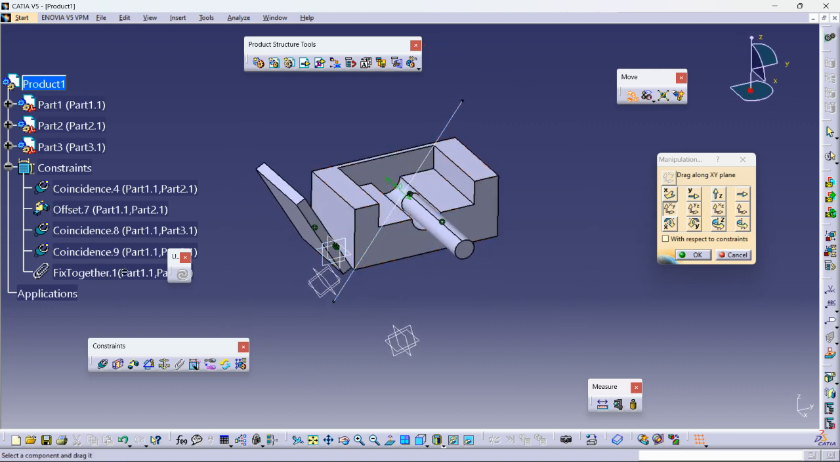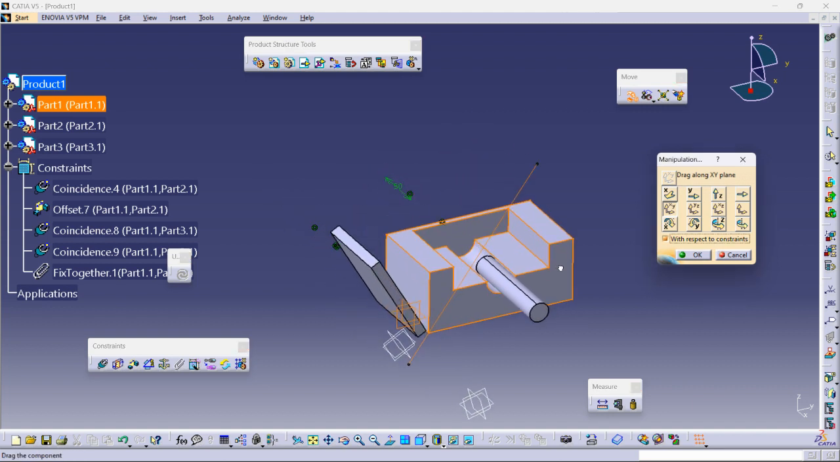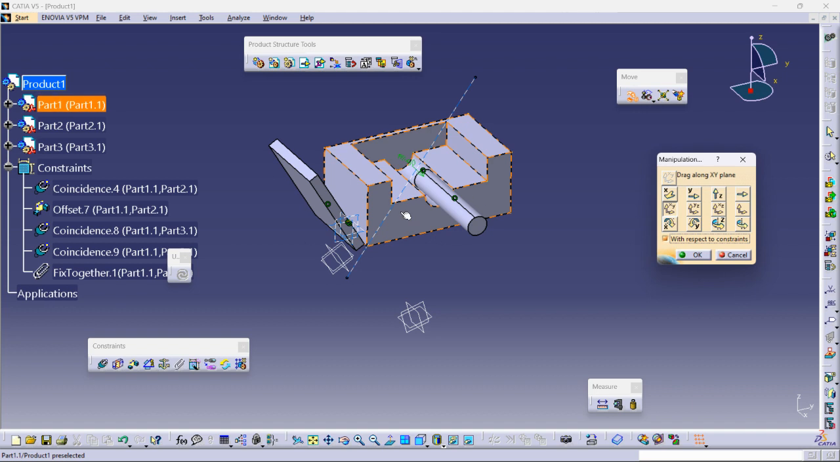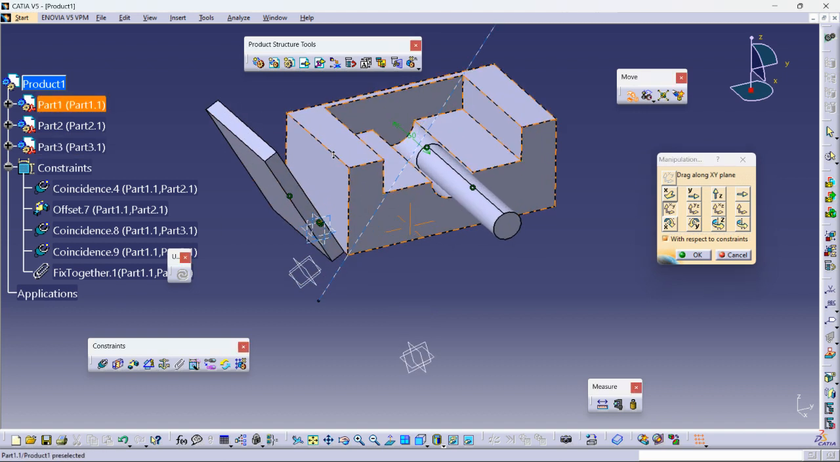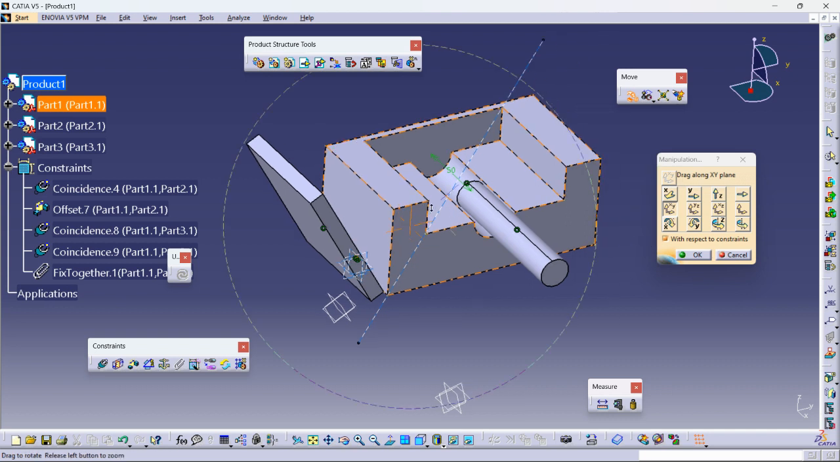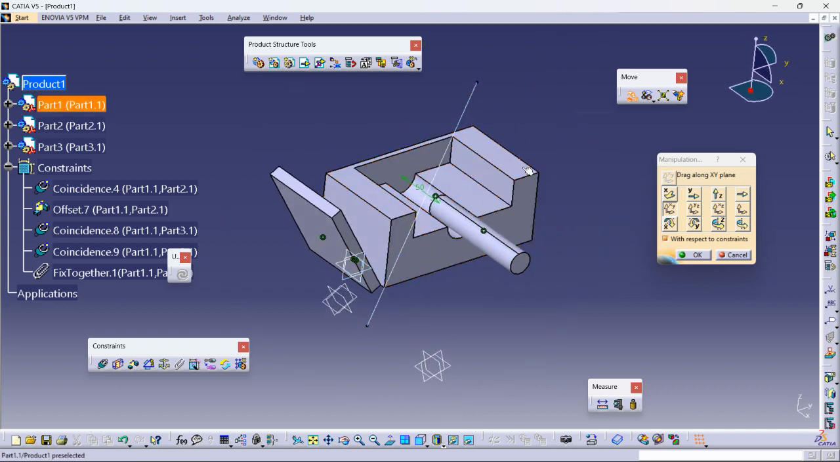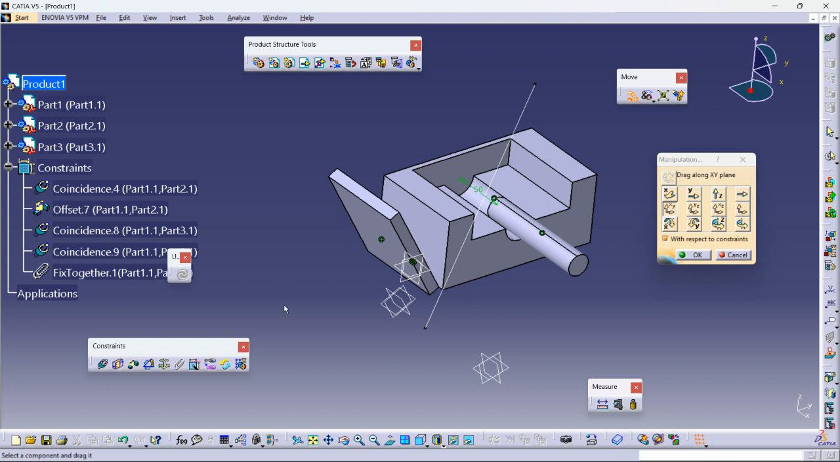No, there is some problem with respect to constraint. Now it's okay. With respect to constraint, when I do this, this portion is also moving, right? Yes, if there are some constraints and we have to reflect that constraint in our motion, we have to.